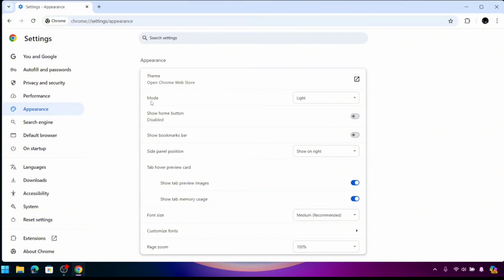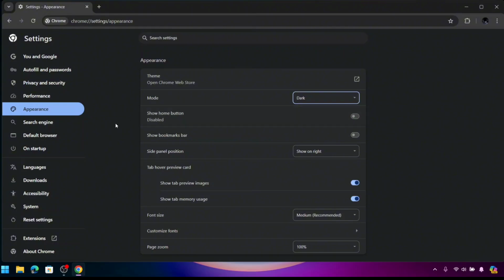So as you can see here, I am using light theme. So let's set it to dark theme. And there it is. We have enabled dark theme in our Google Chrome.